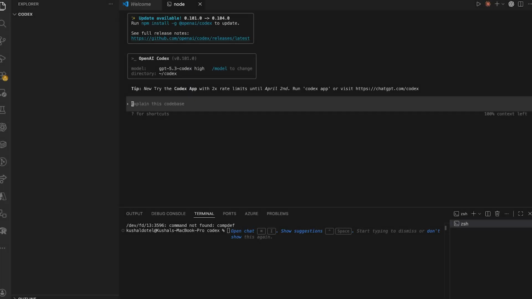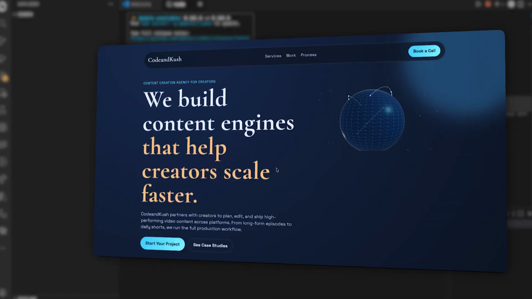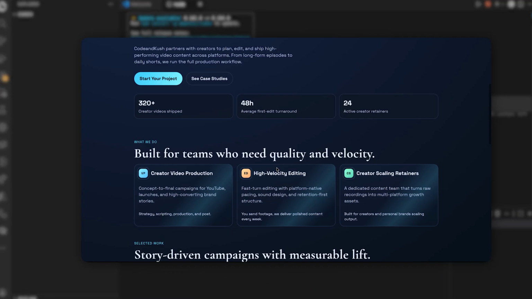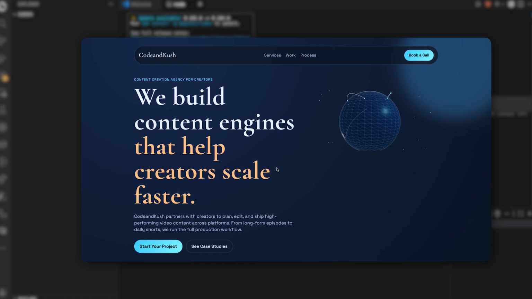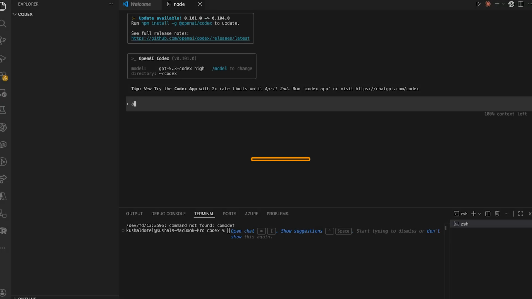So what are we building today? Basically, today we are building an agency web app. For example, we are building a Code and Course agency web app, which is basically focused on providing video editing services. First of all, we will design a layout and we will see how it looks. And after that, we will get into how to make it more beautiful, how to make its UI more animated and everything like that.